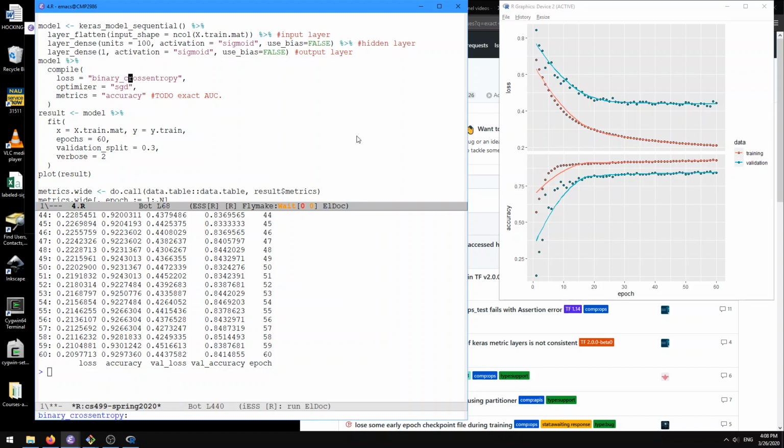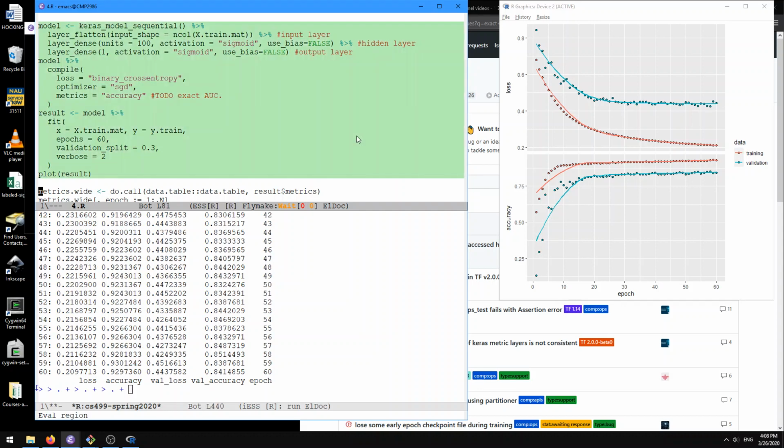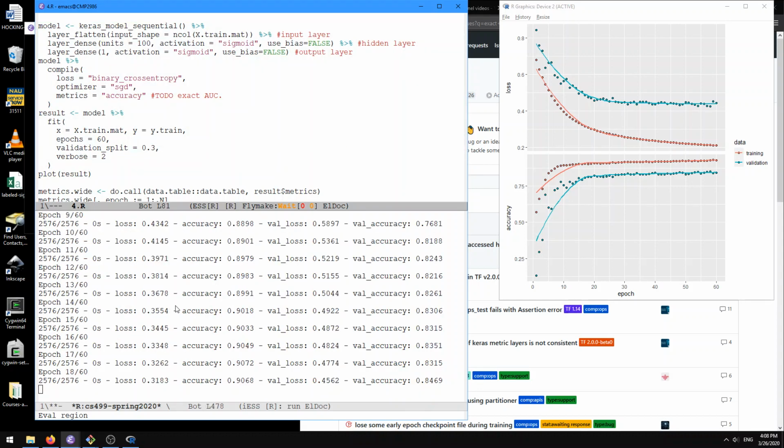Here I'm using the binary cross entropy, or the log loss, using the stochastic gradient descent algorithm as the optimizer, and the metric I'm using is just accuracy at every epoch. After that, I use fit on the training data, and I specify a certain number of epochs, a certain validation split proportion, and verbose to get some output when I'm doing the training. So when I execute that whole chunk of code, I get some output that looks like this.